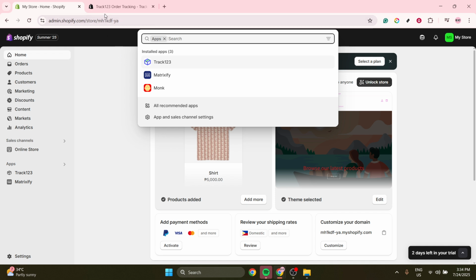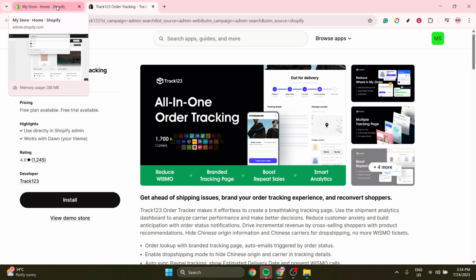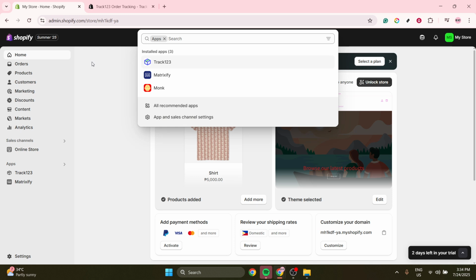Once you find Track123 in the search results, the next step is to install it. Click on the Install button. It's pretty straightforward, but do keep an eye out because sometimes it may ask for a second confirmation to ensure you're ready to proceed with the installation. Confirm your choice, and shortly after, Track123 will be part of your Shopify app list. Installation steps like these are designed to ensure you're completely certain about the apps you're integrating into your store, which helps in maintaining store security and functionality.